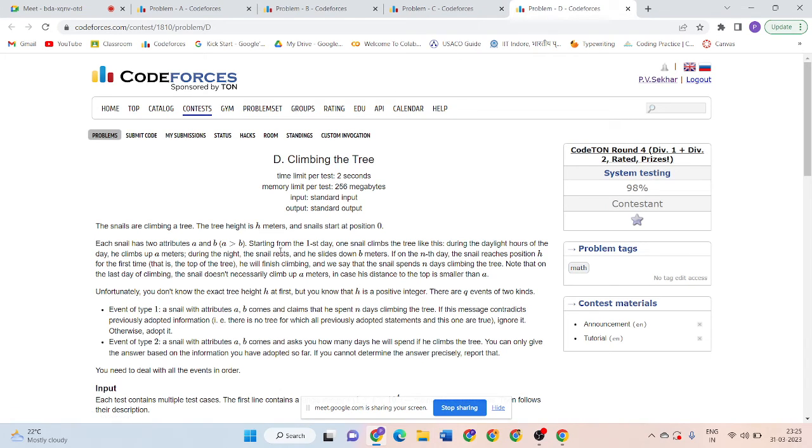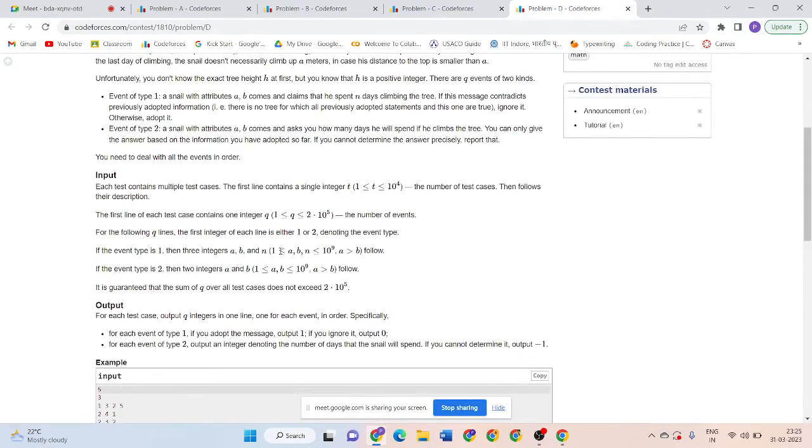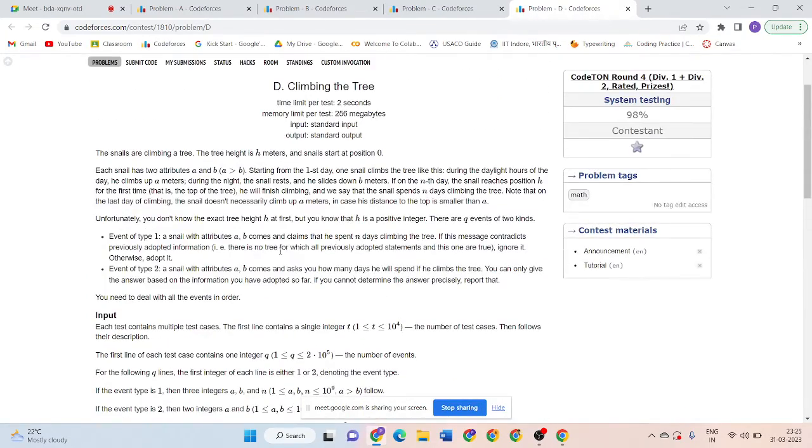So in D, what's given is that there is a tree and a snail has two attributes. In daylight, the snail can climb a meters on the tree, and during the night when it sleeps, it falls down by b meters. So this is how the snail moves. Like in a day it moves up, and in the night it goes down. Initially you don't know the height of the tree. The height of the tree is some h meters, and you are given two kinds of events.